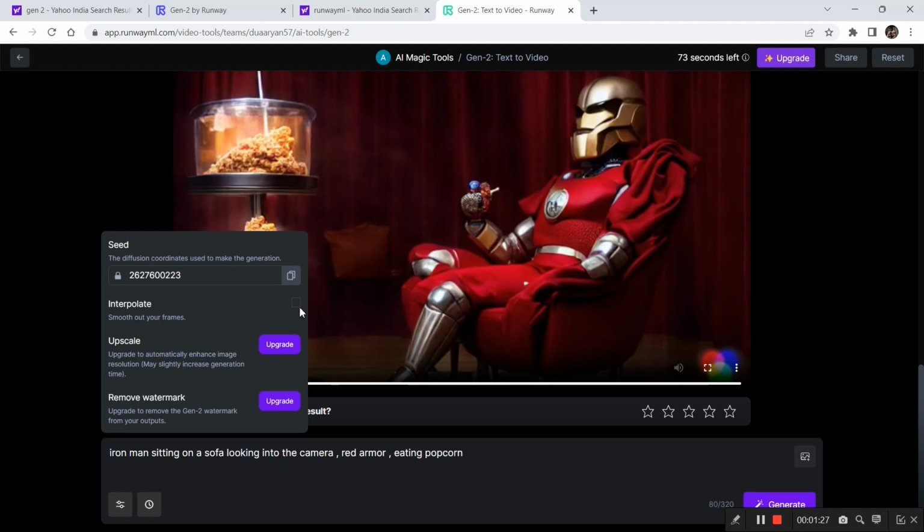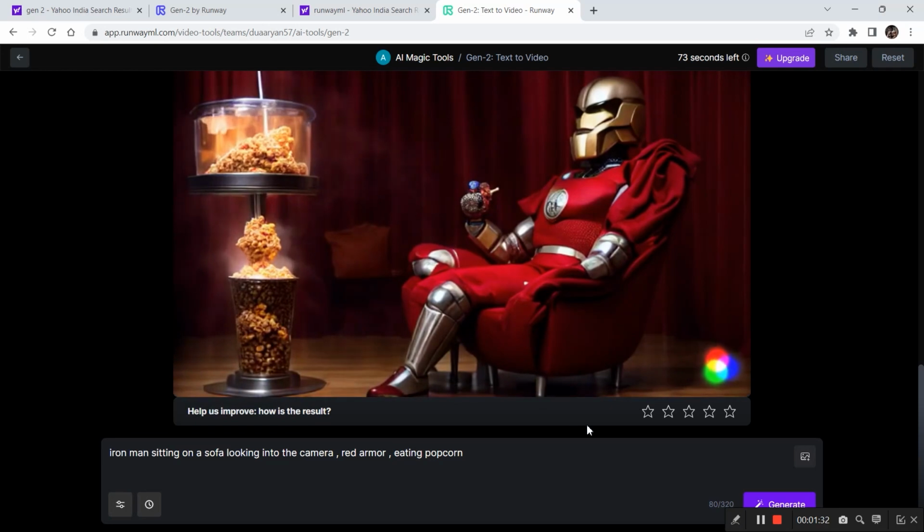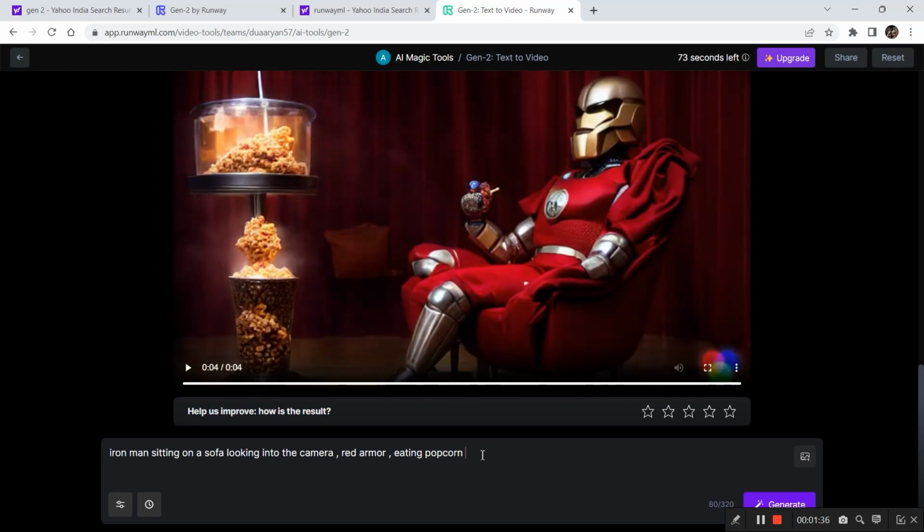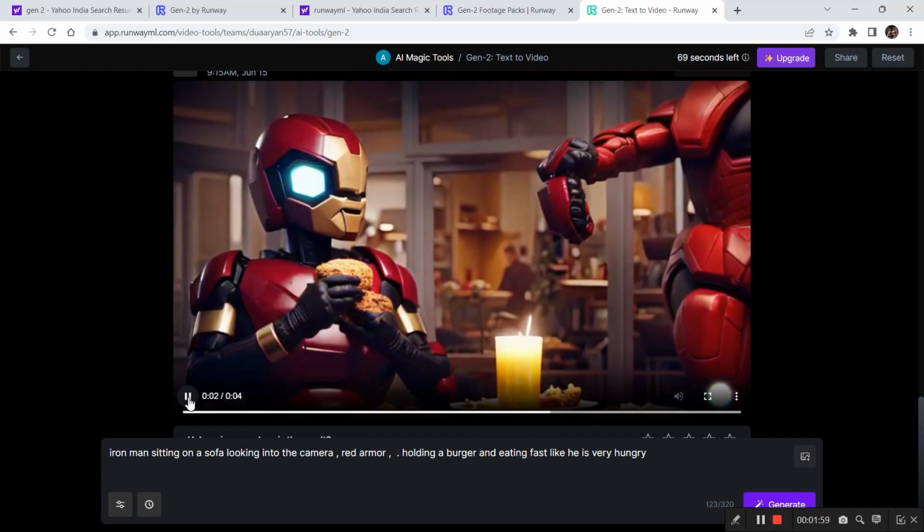Now I can also click on this to smooth out my frames. And let's try generating another video. And we can write something like, I changed the prompt and I wrote, red armor holding a burger and eating fast like he is very hungry. Because I want to see how good of a movement it generates. So even this video is not that good. Let's get on to the next prompt, because this was a very unsuccessful attempt.